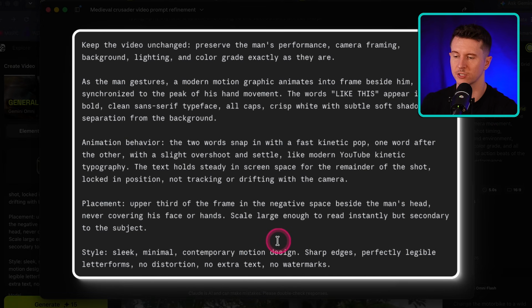Keep the video unchanged. Preserve the man's performance, camera framing, background lighting, and color grade exactly as they are. As the man gestures, a motion graphic animates into frame beside him, synchronized to the peak of his hand movement. The words like this appear in a bold, clean sans serif typeface. Now you're welcome to obviously change the words as well as the text styling for this animation.